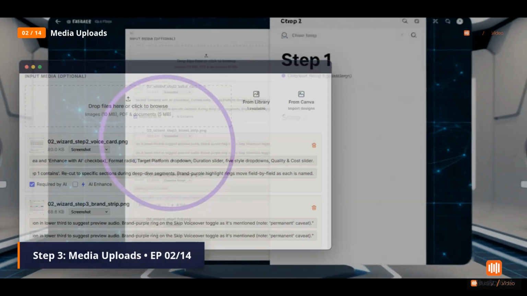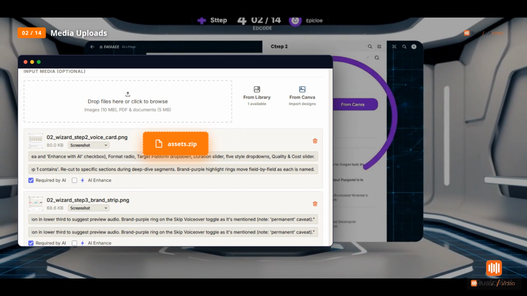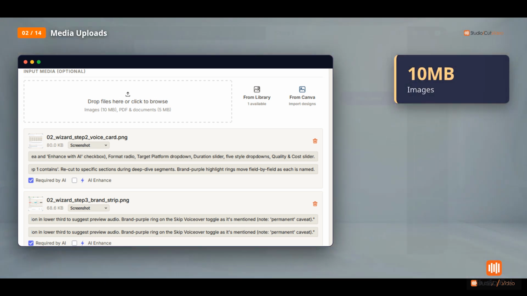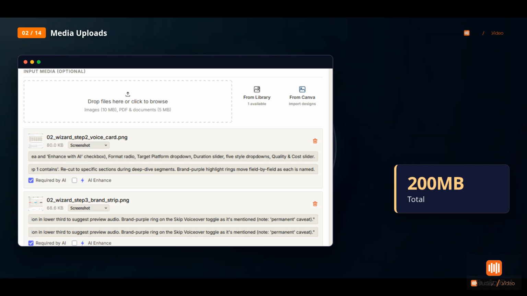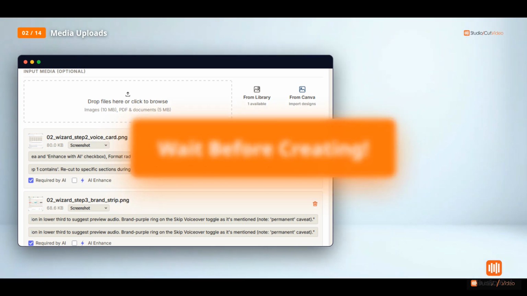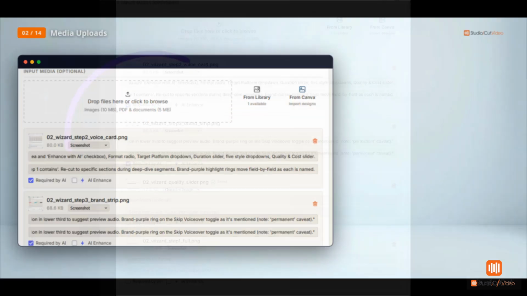Next is the Input Media Drop Zone. Drag and drop your required files directly into the browser window. Keep the strict system limits in mind. Images cap at 10 megabytes, documents at 5, and your total upload cannot exceed 200 megabytes. Before you click Create and permanently consume your monthly production slot, there is one critical review check you must perform.